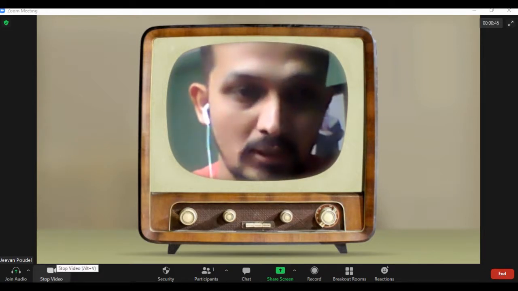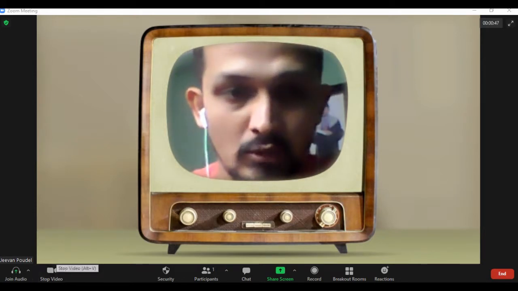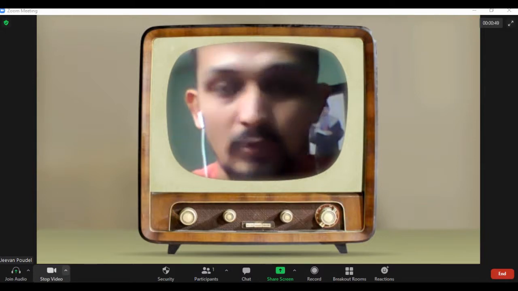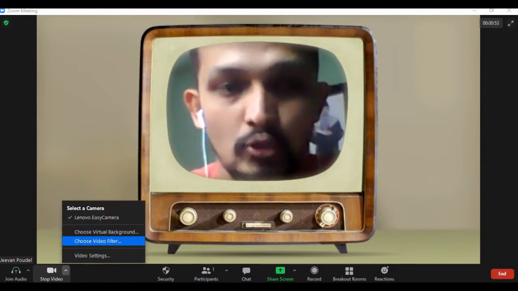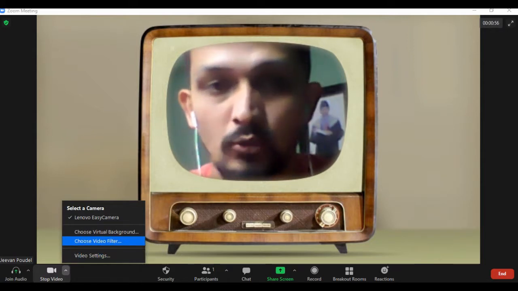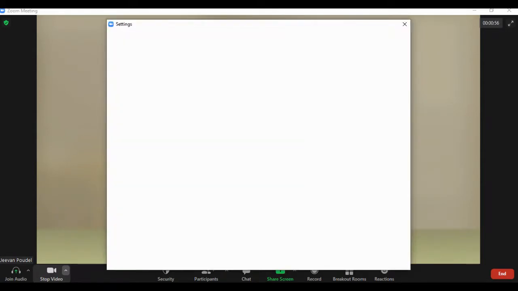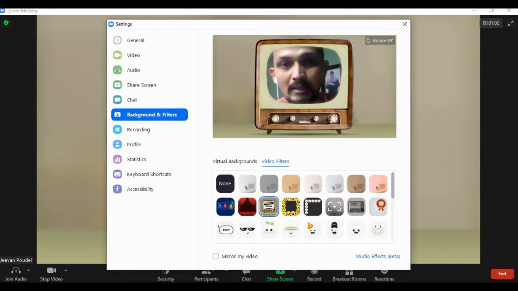So what you need to do here is, there's a Video option. By the side of that video option there is an up arrow. Just click over here. When you click here, you'll get the video settings, and choose Video Filter. Just click over here, and yes, you can see that it's opening again.